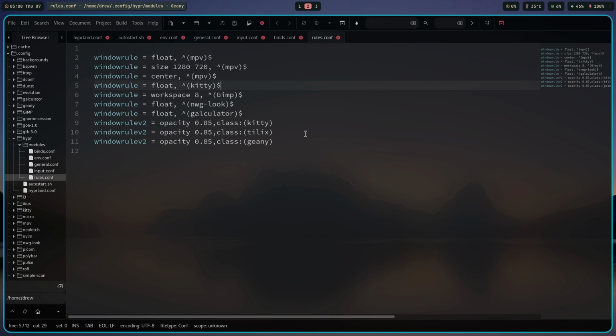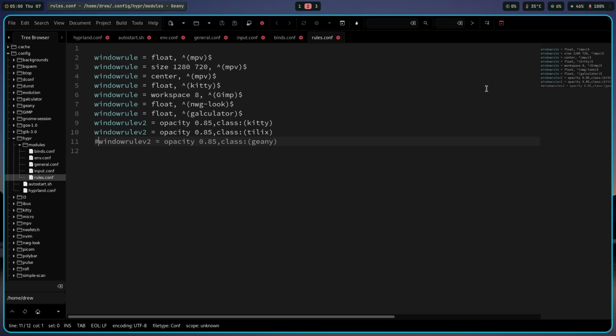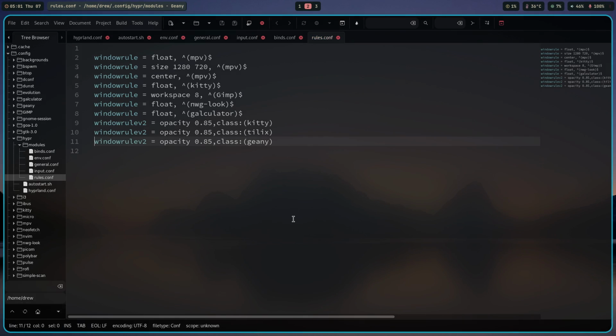Another cool thing is that when you set something and save that file, it happens immediately. With Geany, for example, see how there's a background here? The opacity is 0.85, so you see a little bit of the background behind that window. But if I just comment that out and save it, boom, it's gone. It's really cool. I'm going to save that again, and there it is. The opacity is set back to 0.85.